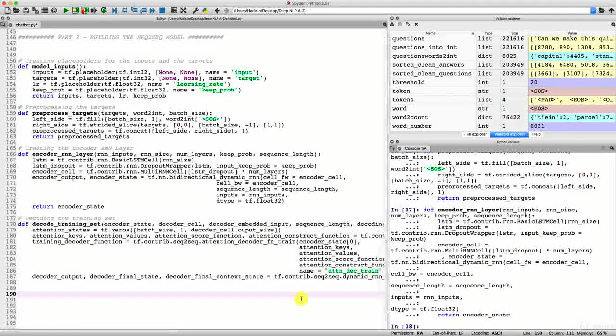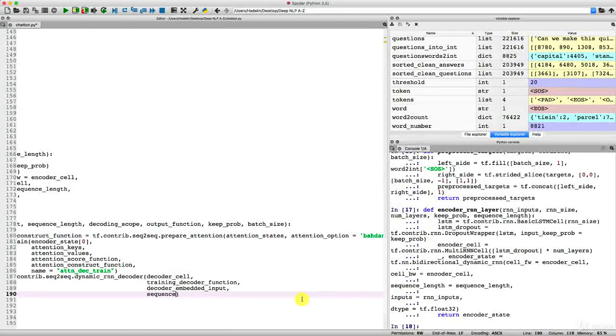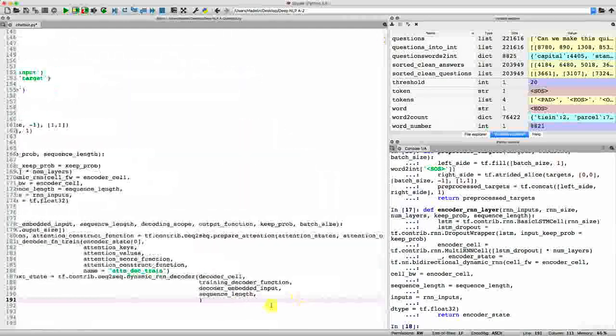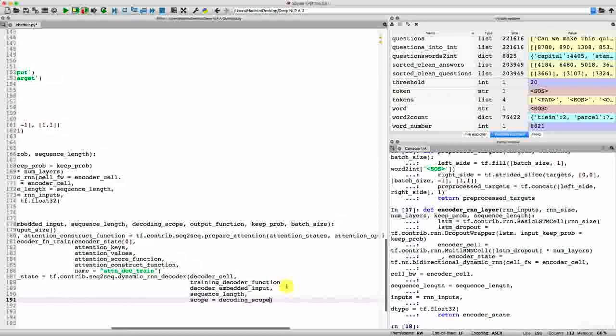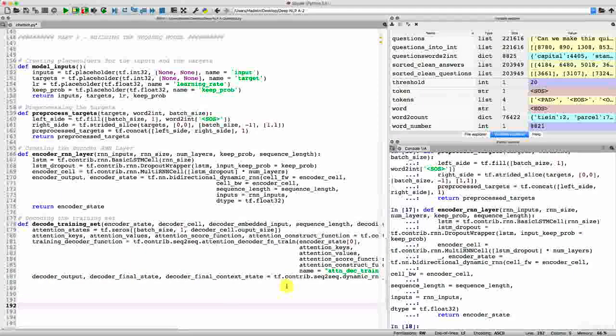Perfect. Then next argument is the sequence length. Then the next one after that is the scope, which is another of our arguments, and that's the decoding scope here. So decoding underscore scope. All right, and we're done. Then one last step. So let's go back here.